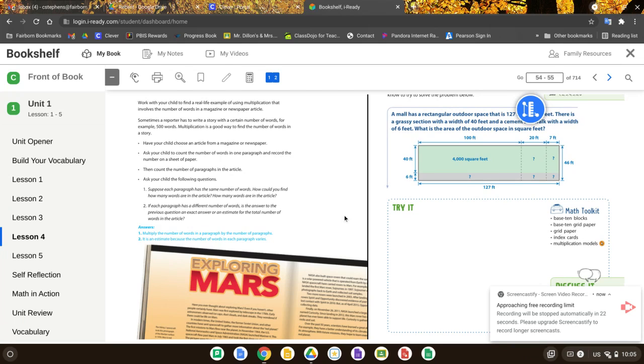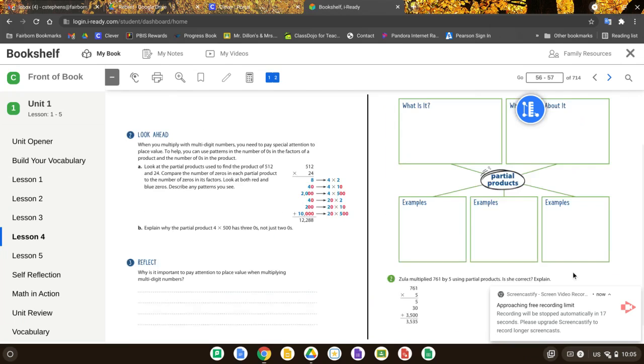And that is how you access this math book so that you can make sure that you stay on track with the rest of your class if you don't have access to it, if you forgot your math book here. Thanks, and I hope that helps.